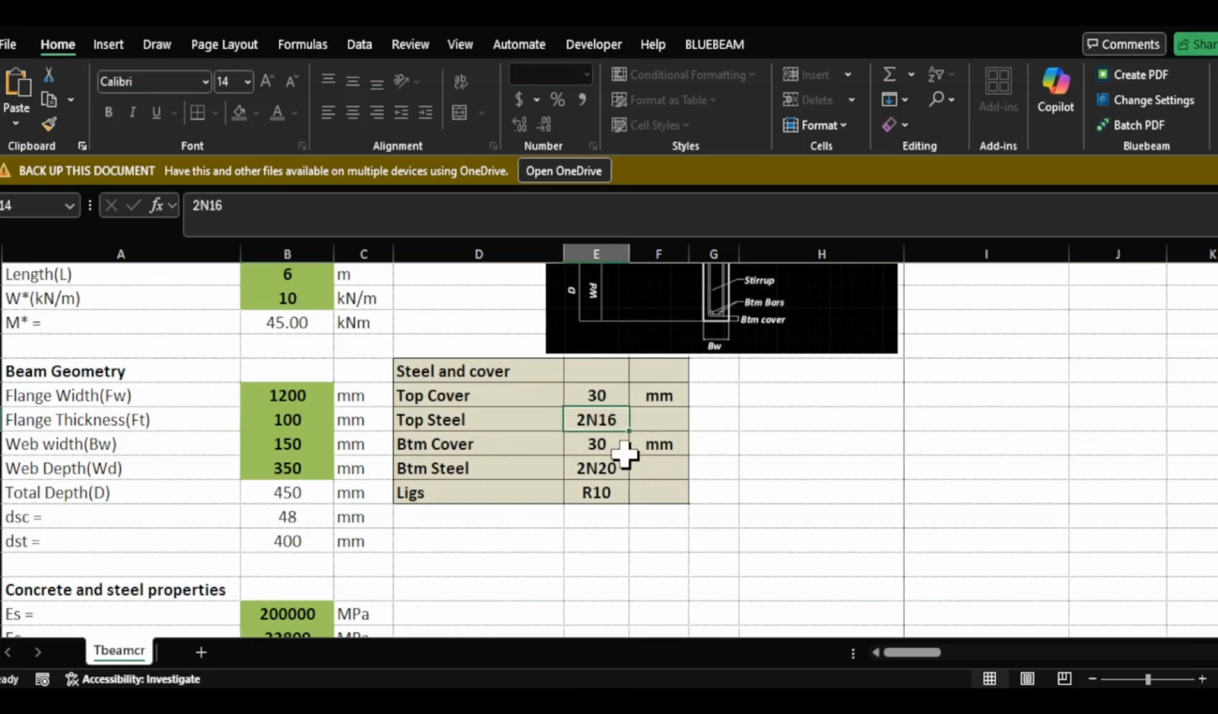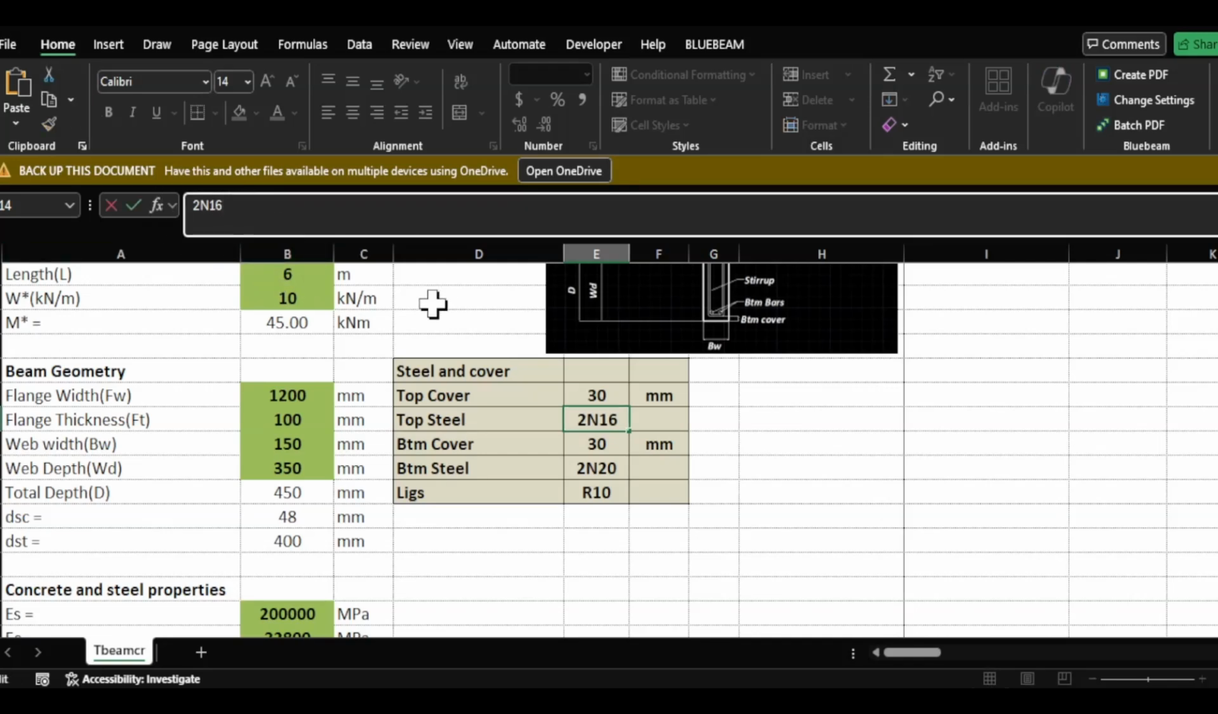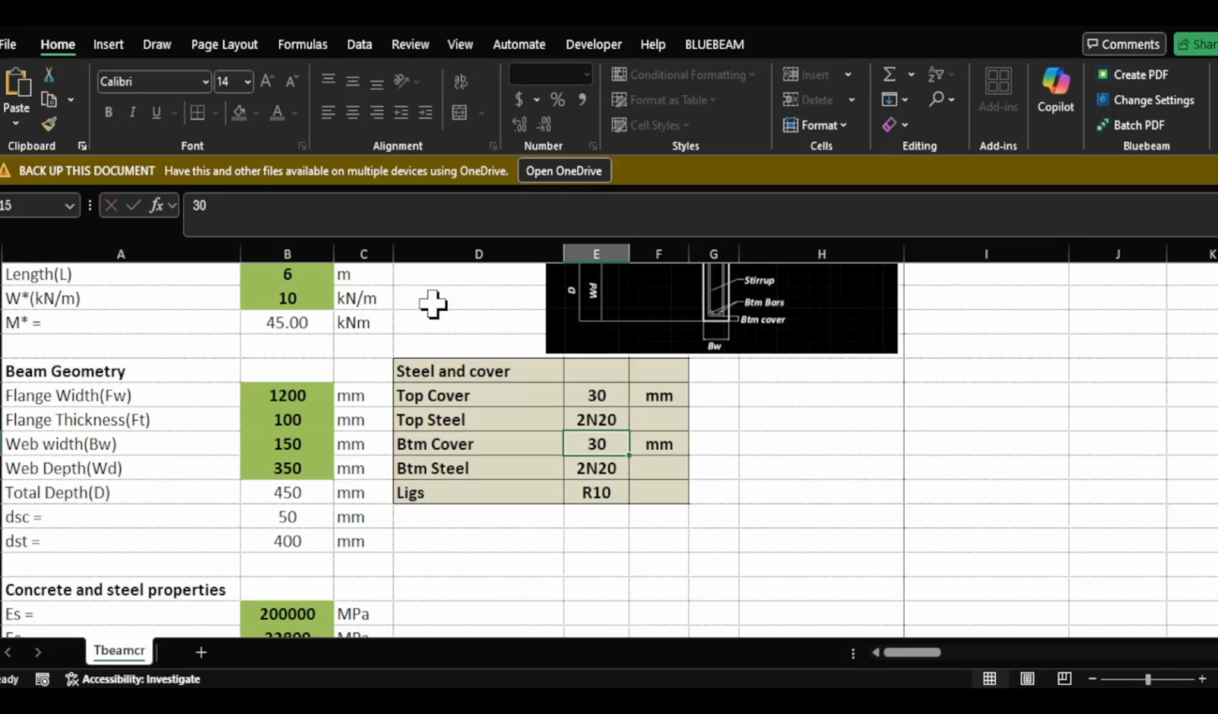With the steel reinforcement you can change this. So for example, we have 2 N16 as in the example, but if you want to change it to 2 N20, all you need to do is type the number of reinforcement you need and change, say, N16 to 2 N20, and Excel will automatically extract the first and the last number, and it will calculate the area of steel automatically for you.